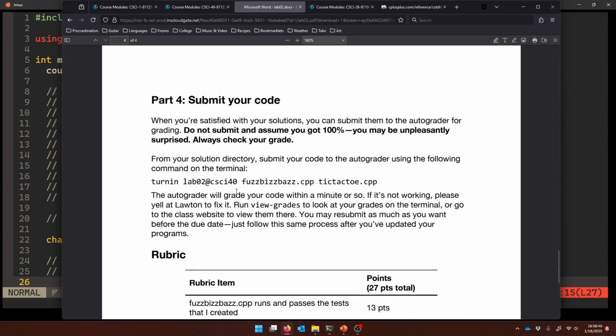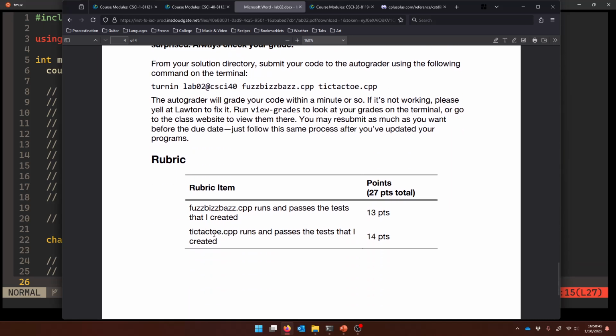That's your lab. You'll turn in both of those files to lab 2 at CSCI 40. Tic-tac-toe is slightly more complicated, so I'll give you one more point for getting that one working.